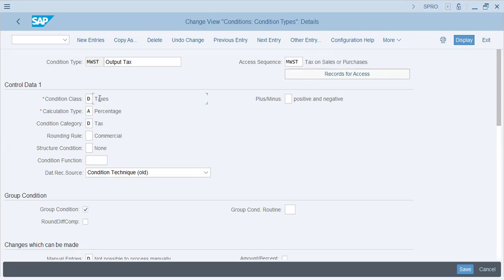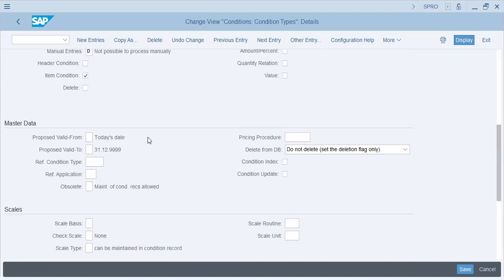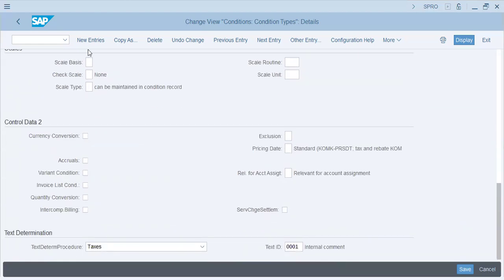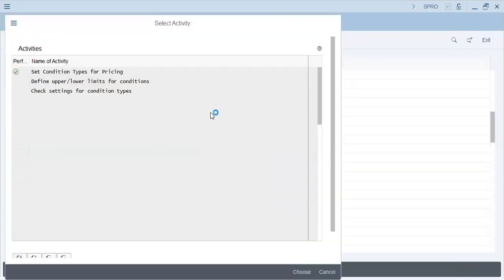Okay, what is the condition or the underlying contingency? The contingency is that it will be a framework of taxes, which will be calculated on the basis of percentages, and a tax amount will be added to the sales amount. The rest, everything is basically by default. Item condition is basically you must have an item to sell on which the taxes will be levied. Okay, that is it. And we can move to the next step, define upper lower limits for conditions.